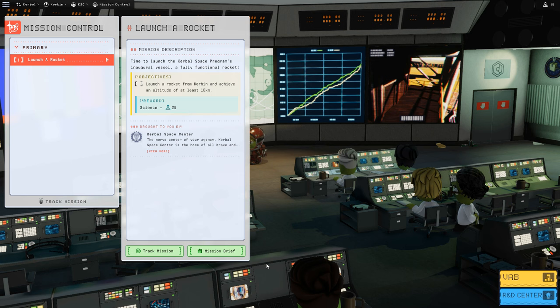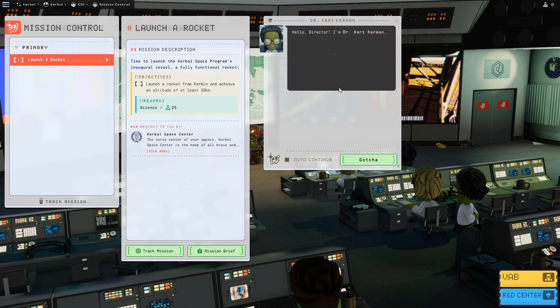You can go down here and get a mission brief, and you'll be introduced to Dr. Carrie Kerman, who will give you all kinds of details on the mission, as well as a lot of background color. You can read that if you like, but you don't have to. All you really have to do is go down here and click track the mission, and now you are, well, keeping track of the mission.